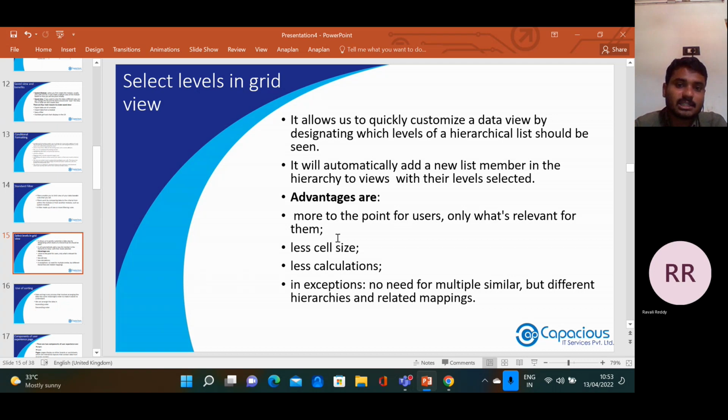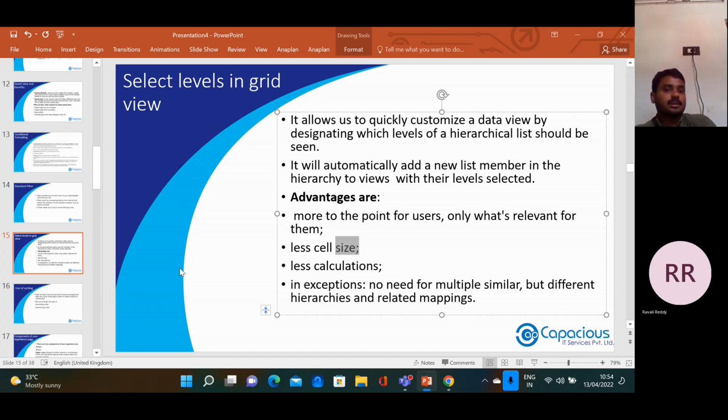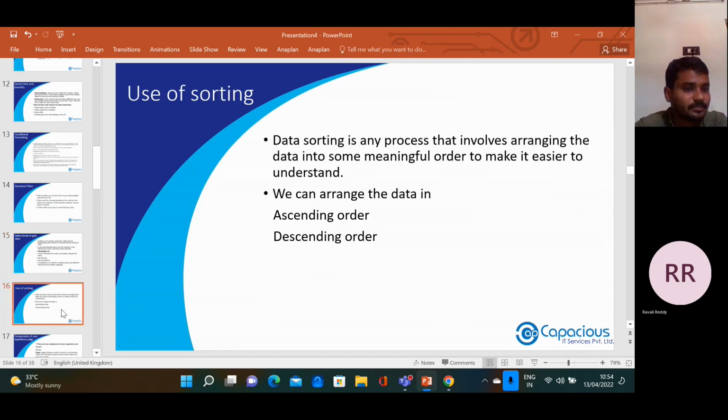So less cell size, less calculations. No need for multiple similar, but different hierarchies, which can relate to mappings. I would like to explain in detail in coming slides. It allows you to quickly customize data. I already explained. So I'm coming to the next slide.